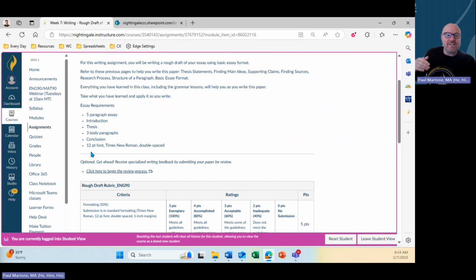Please, this is the easy part, okay? 12-point font, Times New Roman, double spaced. Make sure you follow that. Don't change your margins. Don't justify your margins, okay? Don't use bold font for your body paragraphs, all right? These are considered significant academic errors that are easy to avoid.